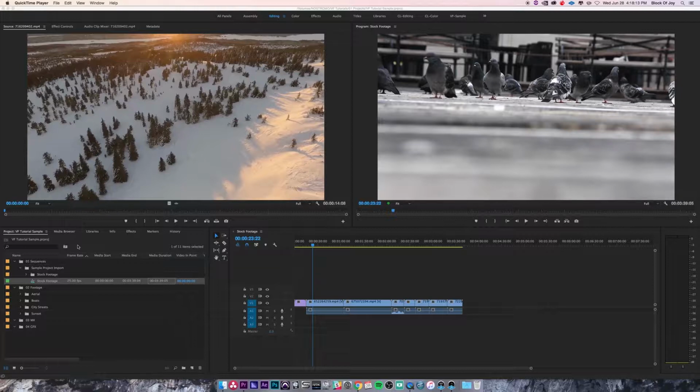It's going to be a pretty short one, but we're going to go over the project panel primarily because it is probably the most used panel in all of Premiere. So getting a good understanding of it and its functions will help you make your editing experience even better.